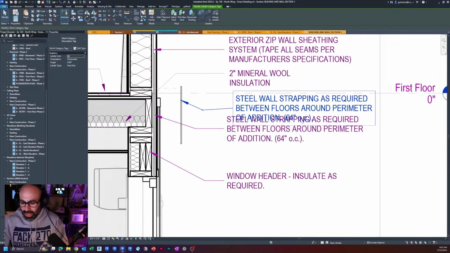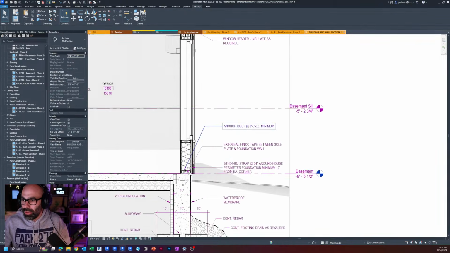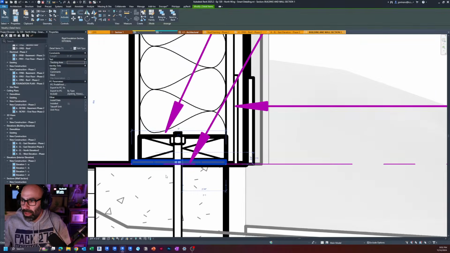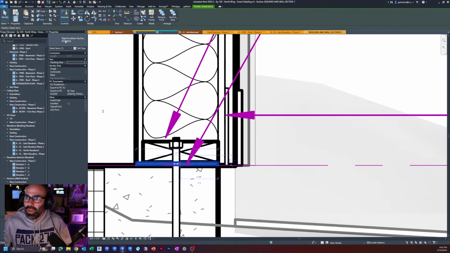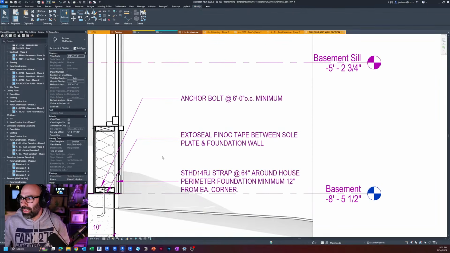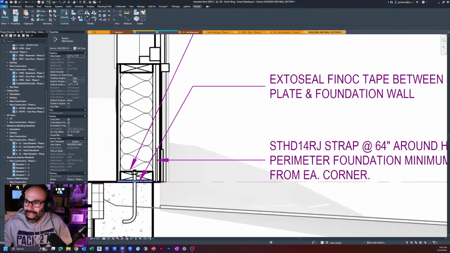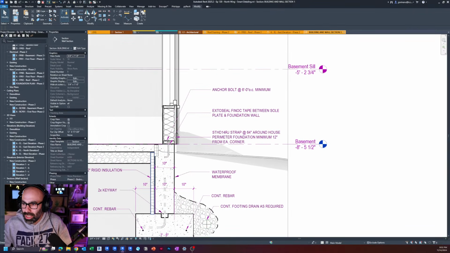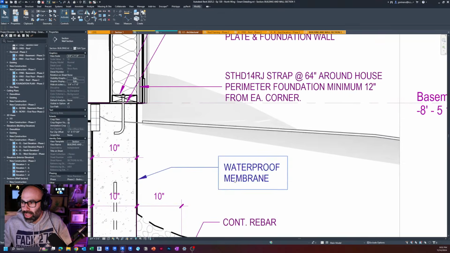One of the things you'll catch people doing, or catch yourself doing, is even here, showing the Exto seal down on the bottom. I just took a piece of a rigid insulation family and created a type called Exto seal, and that has the note about the phenolic tape between the sole plate and whatnot. That's just a detail item that's gone in there. Anchor bolts, all this stuff is detail items, rigid insulation. But I am trying to figure out this waterproof membrane.